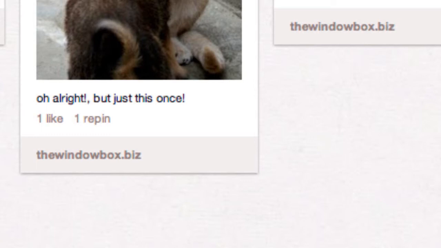Pinterest has become the third largest social network in the past couple of months, and there's a reason for it. It's very visual and it's very easy to handle.